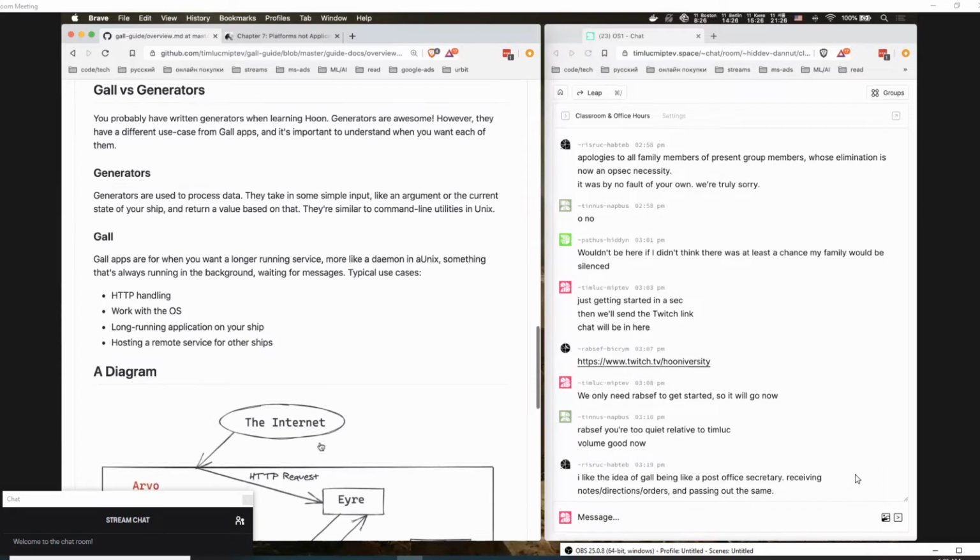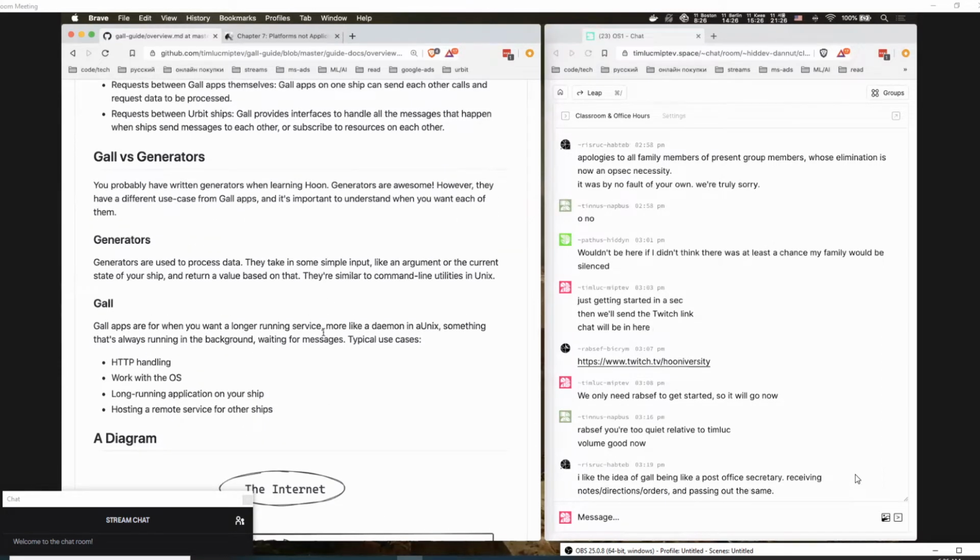The last part here is Gall versus generators, because I sometimes get the question of, we spent all this time learning generators in Hoon, why are we only now doing Gall apps? Ironically, I'm kind of bad at generators and don't write them that much, and I do everything with Gall apps, even when I probably could do it with a generator.